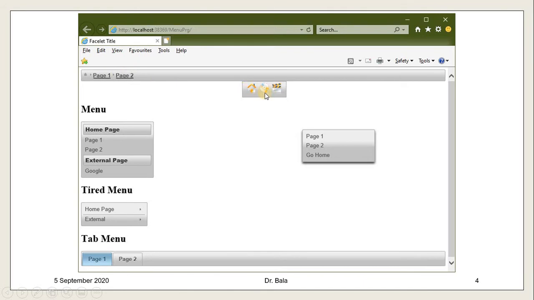Here is the dock menu. It can be arranged at the top or at the bottom. And this is the context menu. When you right click over here, we will be able to get it. This is the menu and submenu. We have the menu here and the submenu here. This is the tiered menu here. And the last one is a tab menu.